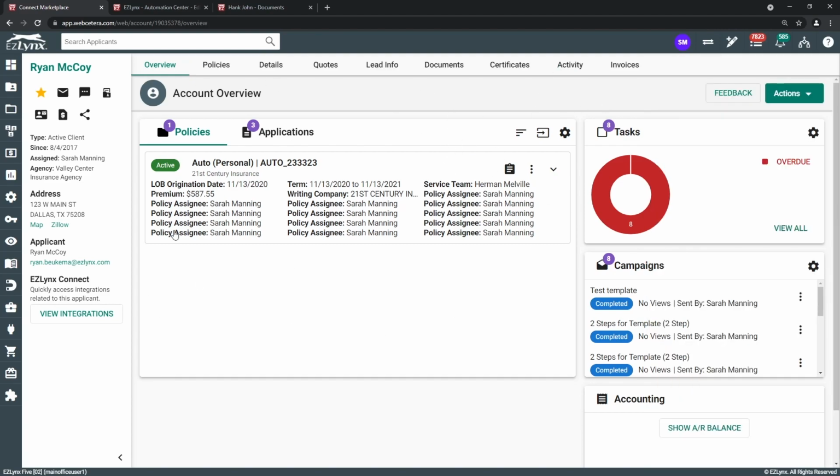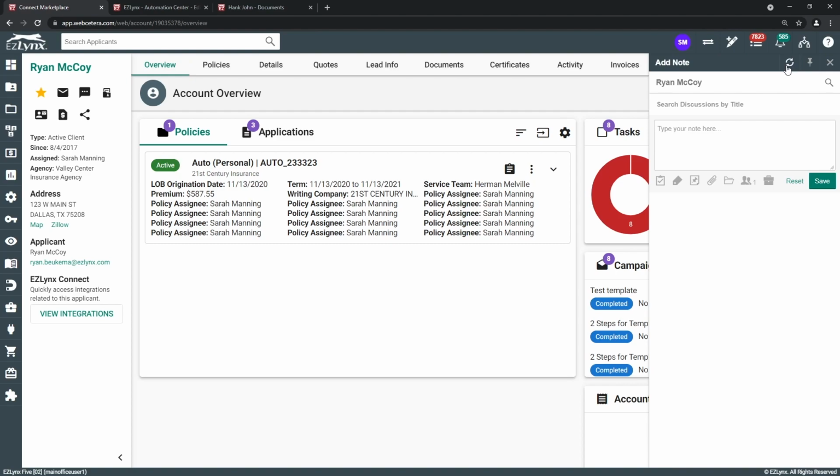Sorry for all the craziness right here. We've got a bunch of test data in here right now, but don't ignore that. The important thing to reflect on and know is that we do provide you with this cool way to refresh information and retain information as you navigate through the system as we try to make the workspace more global in EZLynx.